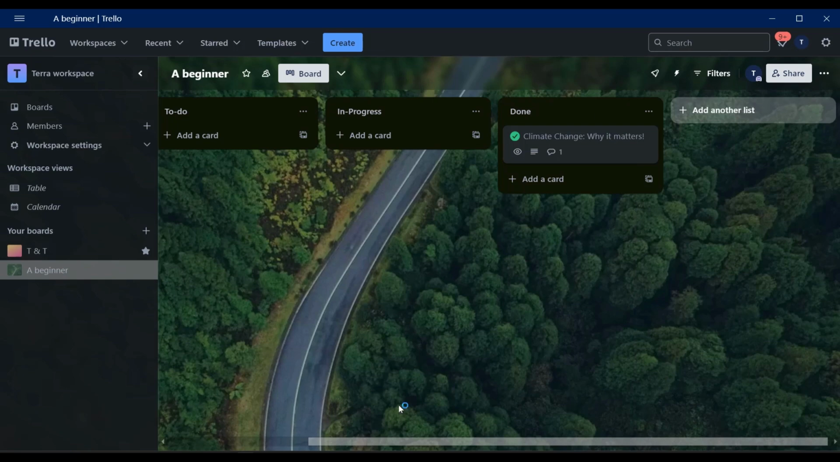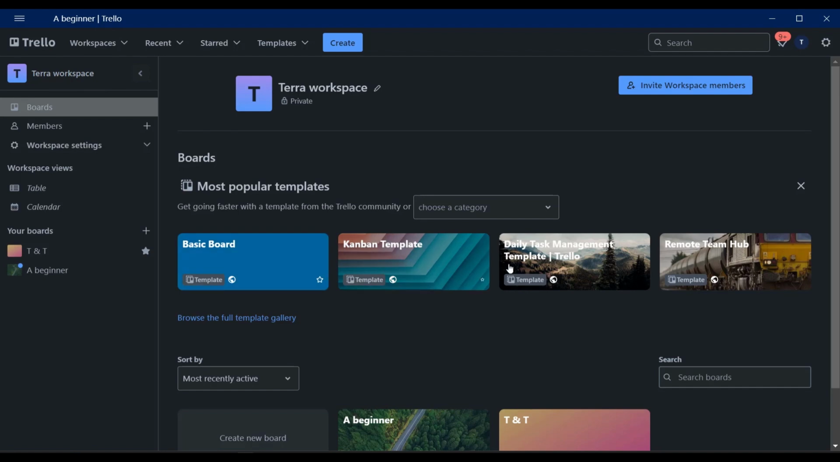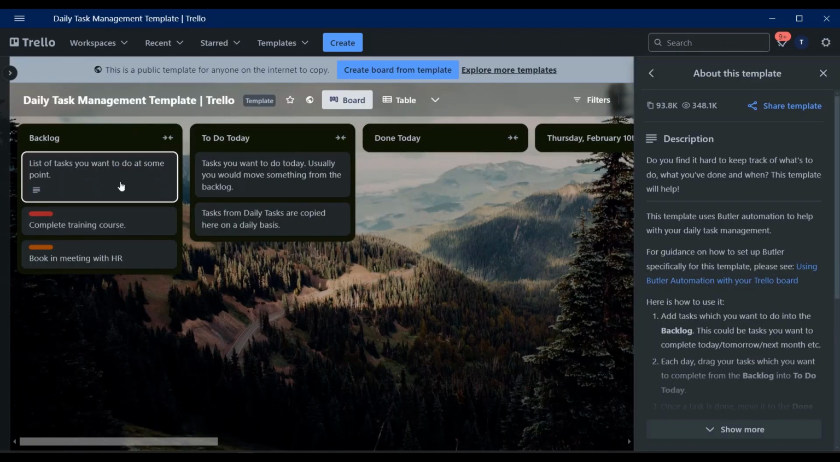And now I would like to show you how you can work with templates. We're going to go back to boards, and then we're going to come over to the daily task management template. Click on it. And as you can see, we have a prearranged set of lists. You have backlog, to do today, done today, and then the rest.